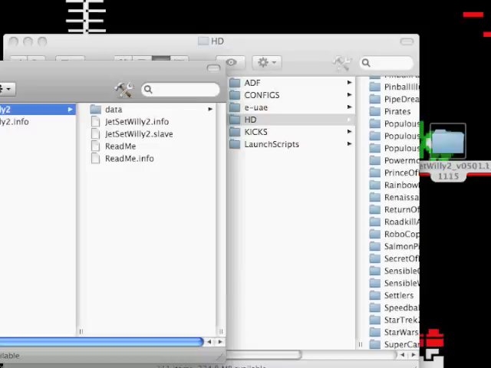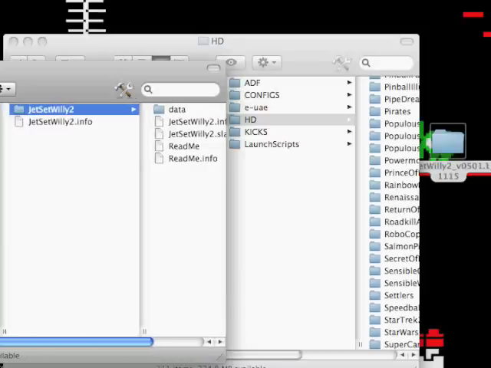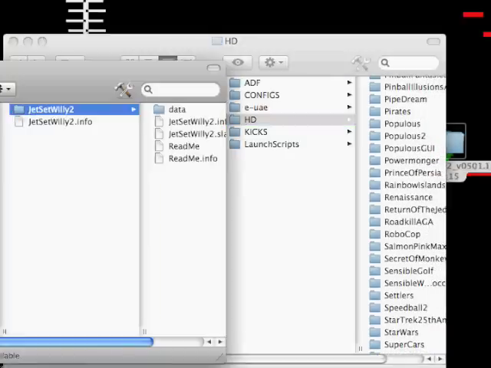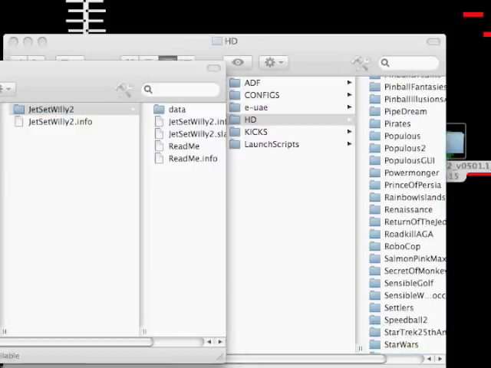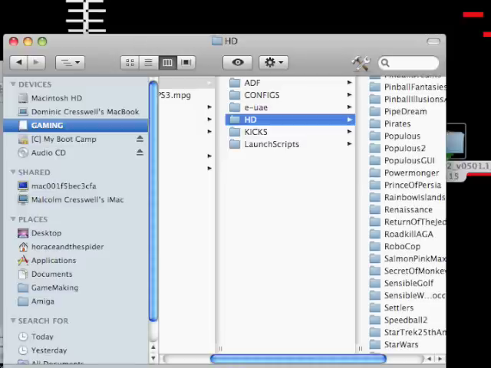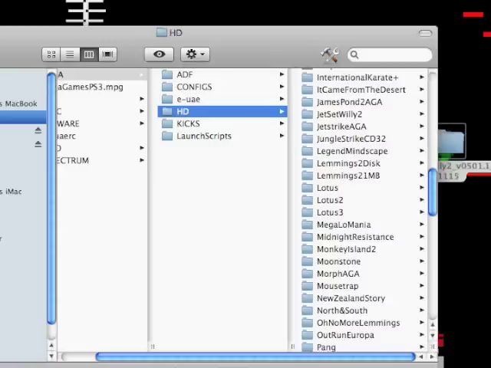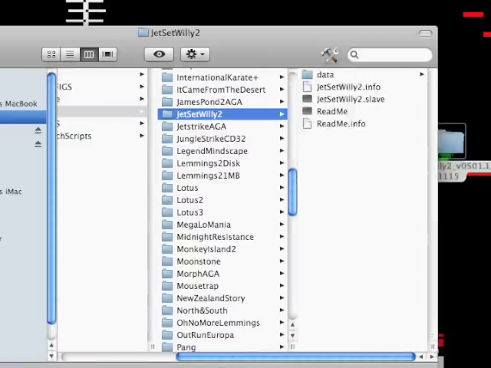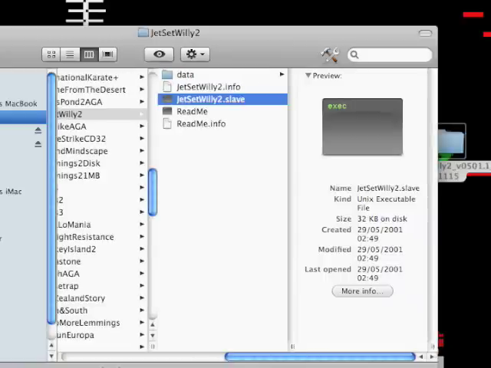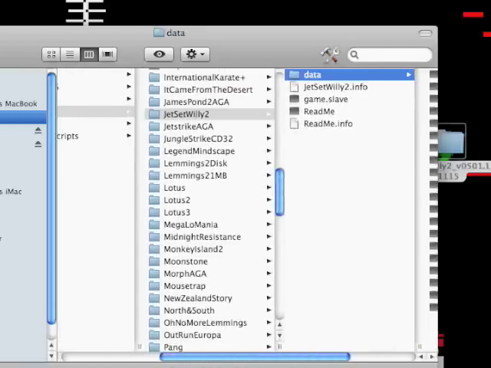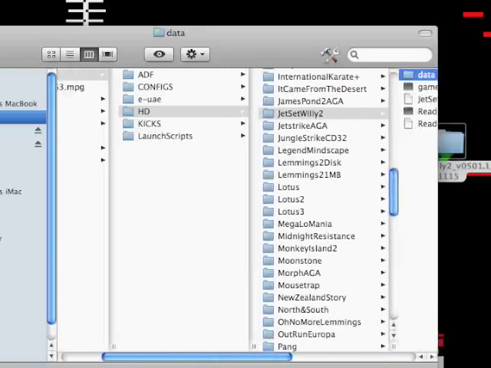So there's the Jet Set Willy folder, there's the slave. So if I just dump this with the rest of them onto the microSD card, we can see that in order to make this work, all I've got to do is set up Jet Set Willy 2 and rename the slave game.slave. And that's it, with the game data being here. That's set up on the Amiga side of things, just like everything else.